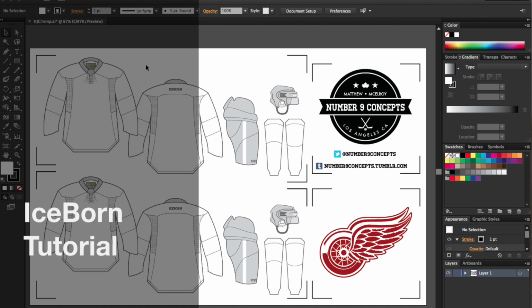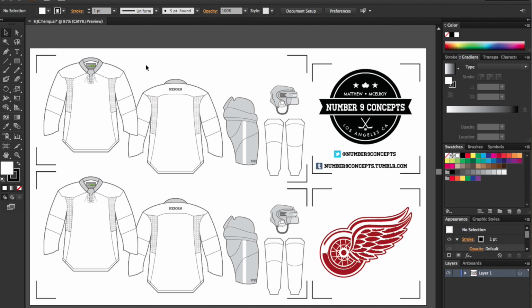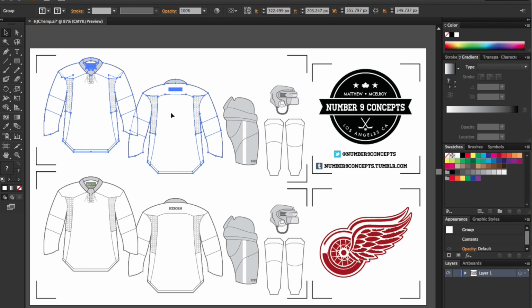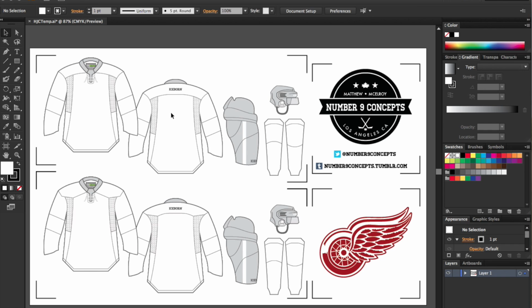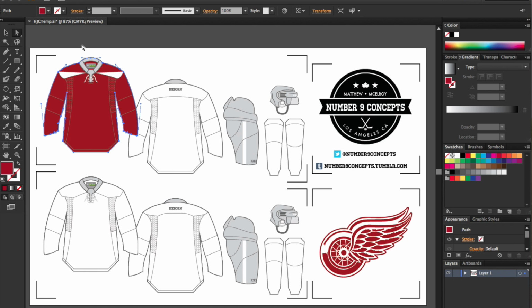Today I'm going to show you how I go about using my IceBorn template and just making a jersey in Illustrator in general. We're going to start by making the Detroit Red Wings jersey. So first off, I delete the layers of the IceBorn templates that I don't use. The Red Wings use this sort of jersey with the round shoulder yoke. So we start off by changing the background color to the color of the jersey that we use.